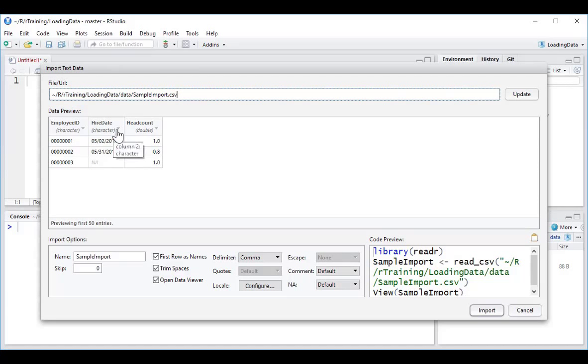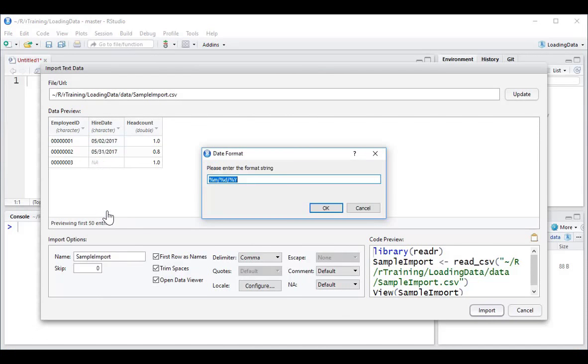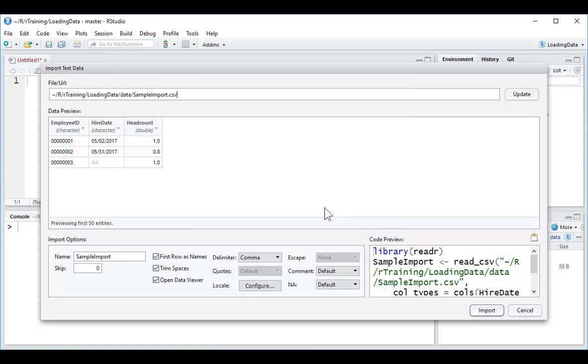Since the dates on our system are international based dates, this is not picking up correctly and it's being selected as character. What I can do though is simply click on this drop down and say I want this to be a date. And RStudio has automatically picked up the correct date format for us, which in this case is month, day, year. Later on, I'll show you how to look up the help files in order to specify more complex date formats. For now, let's click OK.